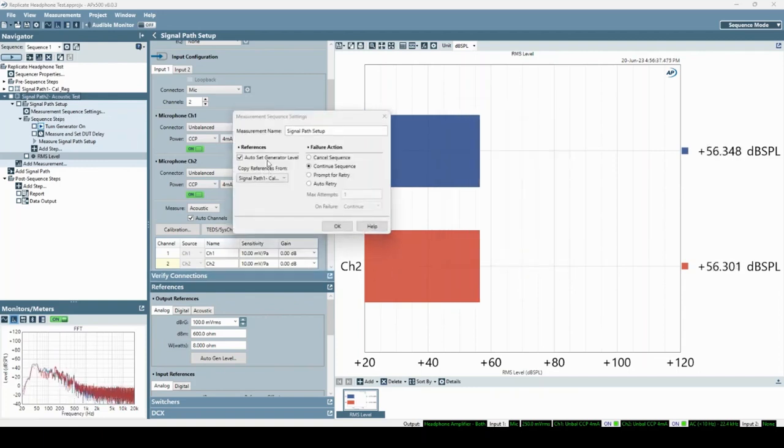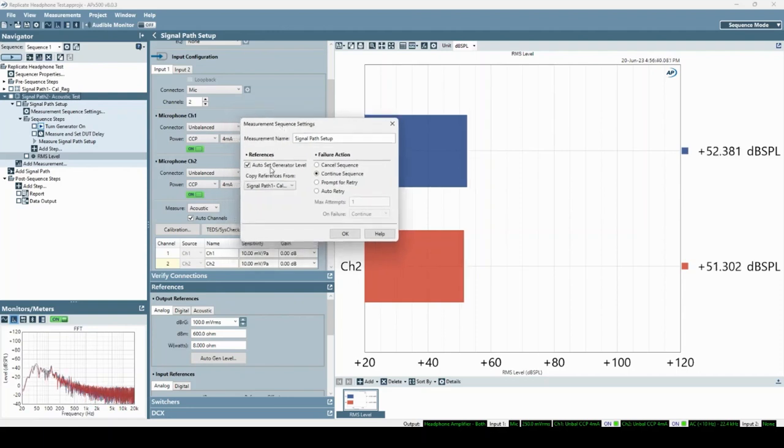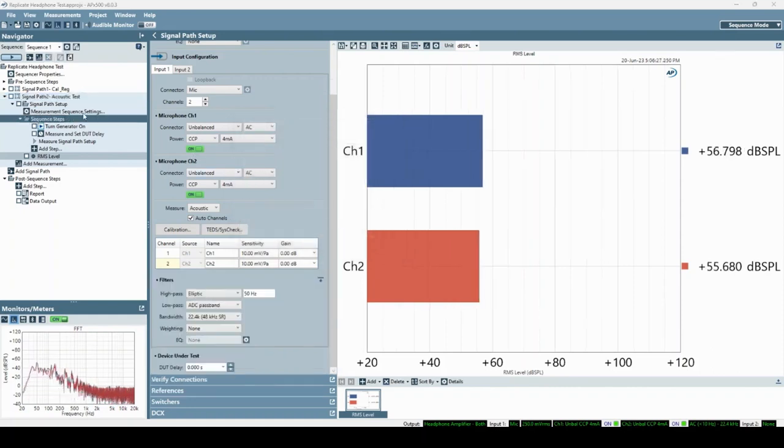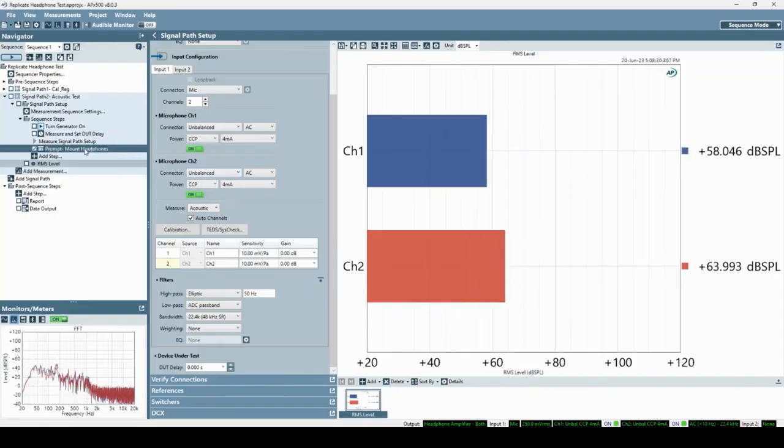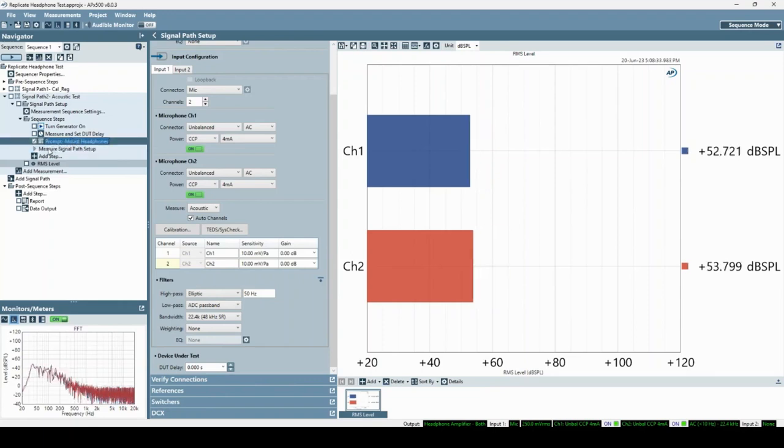Another thing is that at this step of the sequence, we are going to be copying all the calibration references from signal path number 1, and that's going to be the sensitivity of channel 1 and channel 2 that we measure with a sound calibrator. Now I'm going to work with the sequence steps of this signal path. I'm going to move this prompt before the step where we start with a measurement of this signal path.